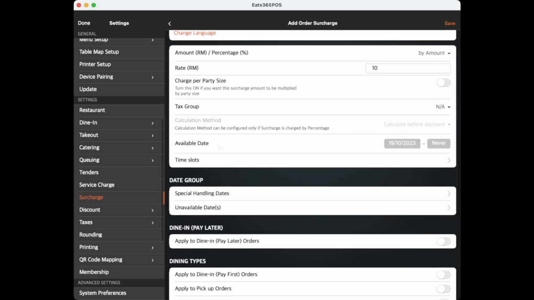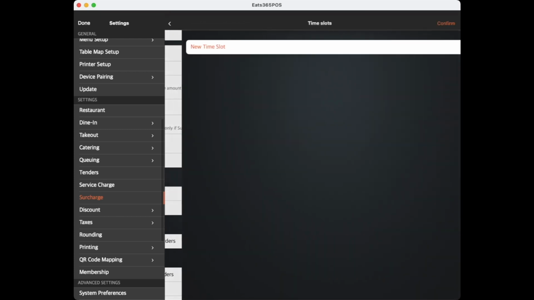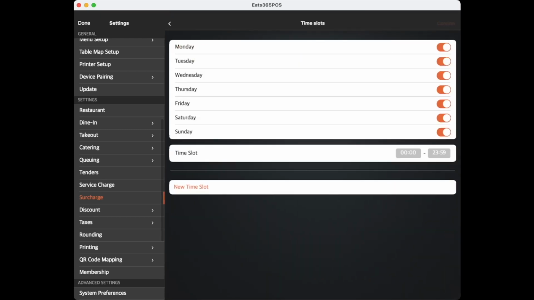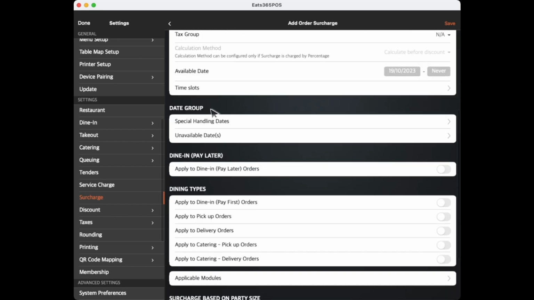And then remember, very important over here, fill in the available dates and also the time slot, right? Once you are done, you can also notice that we have this date group over here. The date group is for you to set specific dates or a period where you would like this surcharge to apply, or maybe dates where this surcharge is not going to apply, right? If that's the case, you can also add the date group accordingly to your setting.